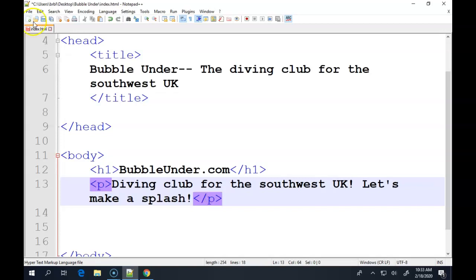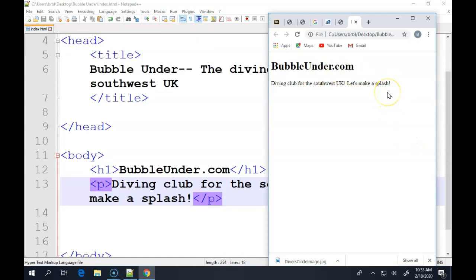To check this, make sure you save before you go view, and then run it in Chrome, and there it is. We now have a paragraph. So a couple of things are happening. The text that we see is a certain font. It looks like a Times New Roman type of thing.